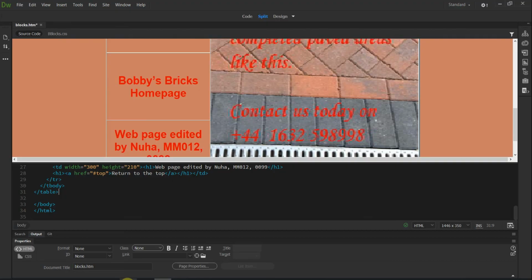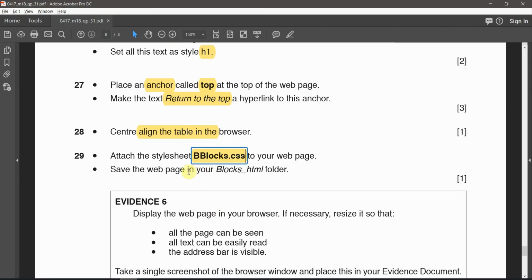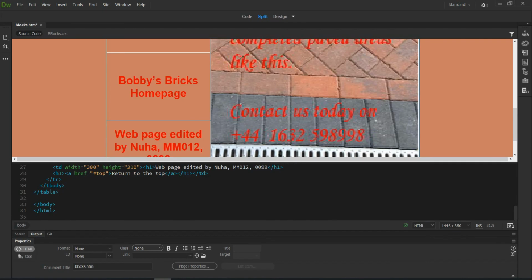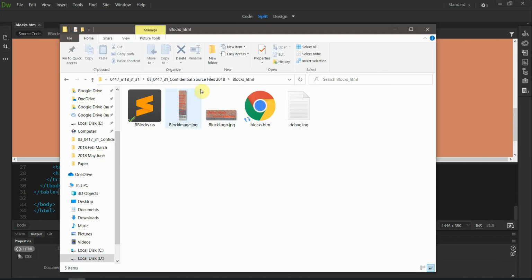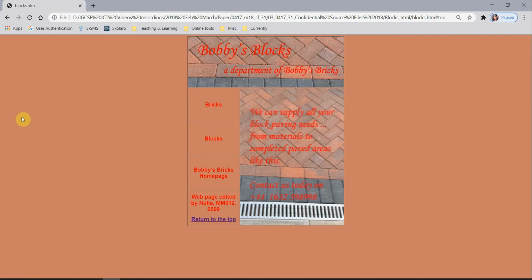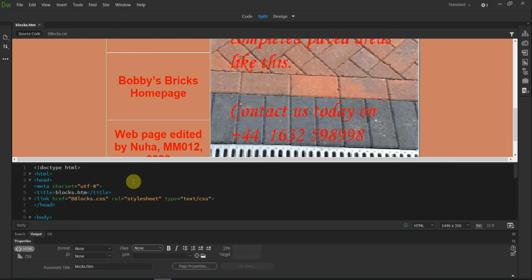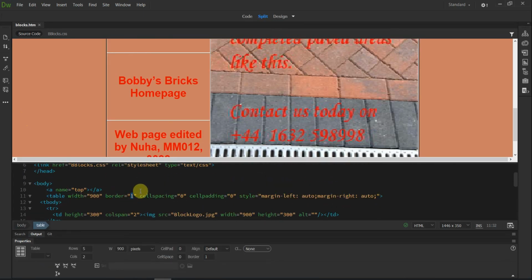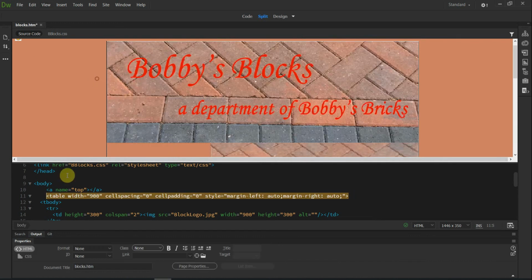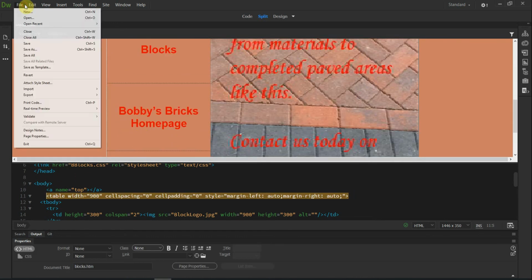Okay, so let's check the next one. Save the web page in your folder. We already saved it actually, it is already in our working area. Okay, it's inside here. Let's refresh the page. One thing we shouldn't forget is that we added these borders. We're supposed to remove them as mentioned in the beginning of the question. So I'm going to make it either 0 here or just remove it, and it will be 0 by default. As you can see, it disappeared.